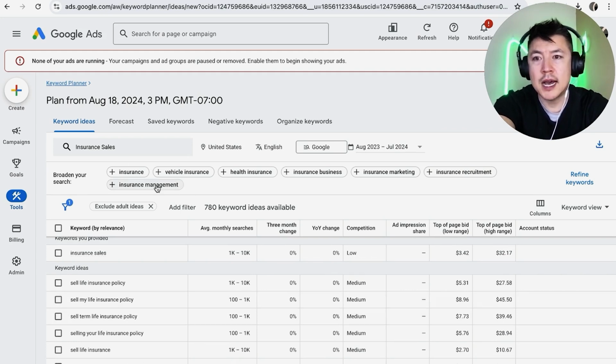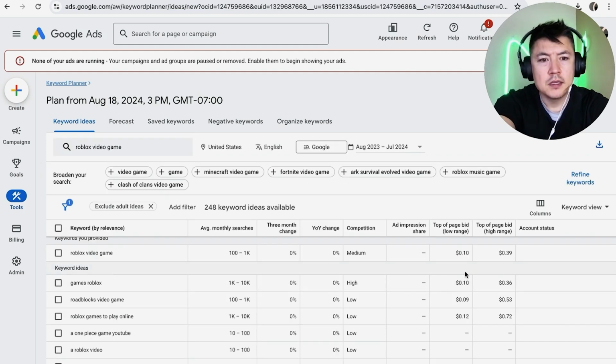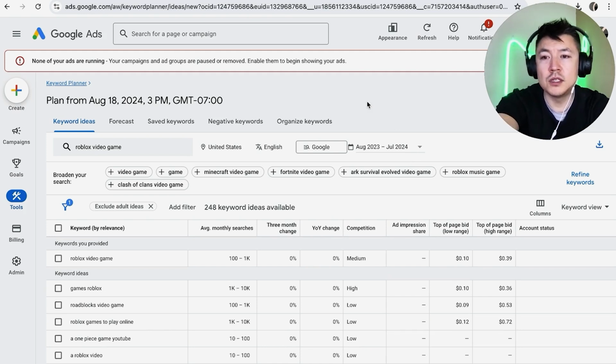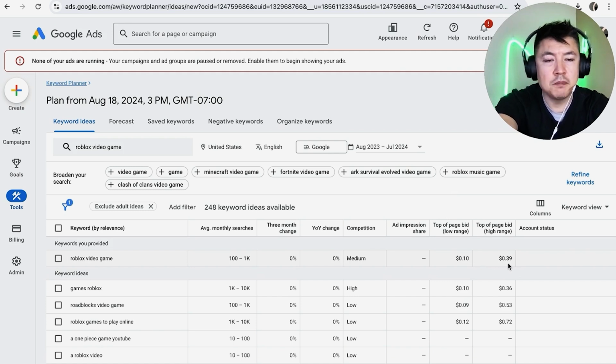So that's pretty high. Now, if you compare that to, let's say, Roblox video game. So Roblox, you can see it's only 39 cents per click. So that's a huge difference. So again, you need to understand, and you probably already understand, what type of influencer you are. If you are an influencer in high ticket items, you're going to be able to charge much, much more. So for example, here for a first place top of page bid, 39 cents for Roblox. But if you're selling insurance, it could be $40. So that's a 100 times difference just based off of the industry.